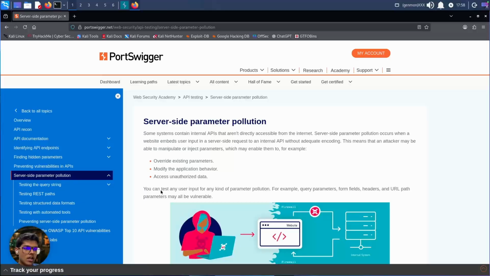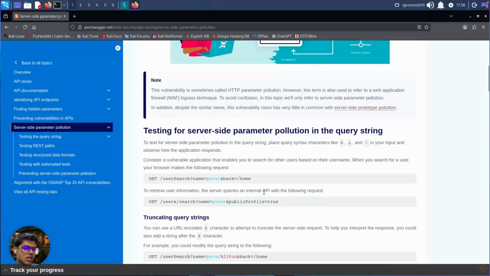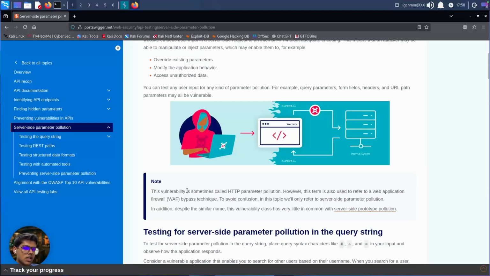You can exploit the whole website. So you can test any user input for any kind of parameter pollution. For example, query parameters, form fields, headers, and URL path parameters may all be vulnerable. If we see here, there's a note given to us. This vulnerability is sometimes called HTTP parameter pollution. So server-side parameter pollution can also be known as HTTP parameter pollution.